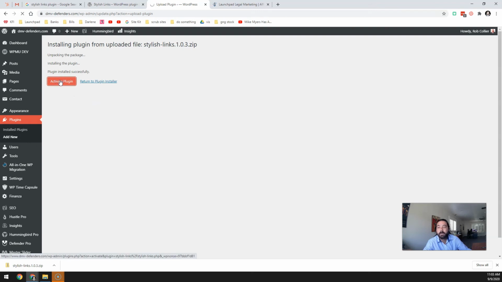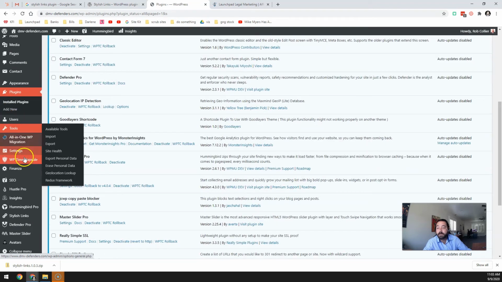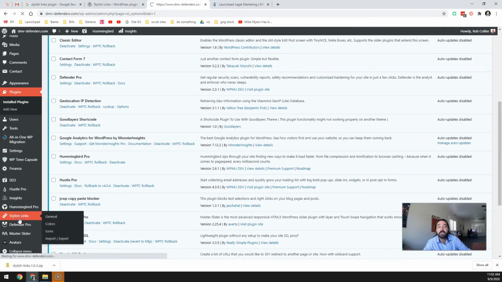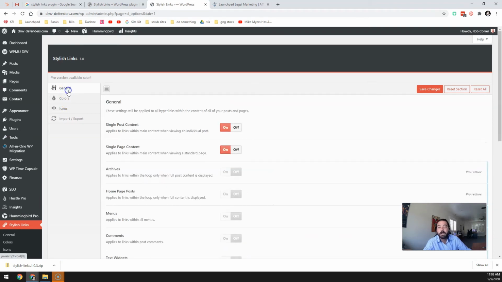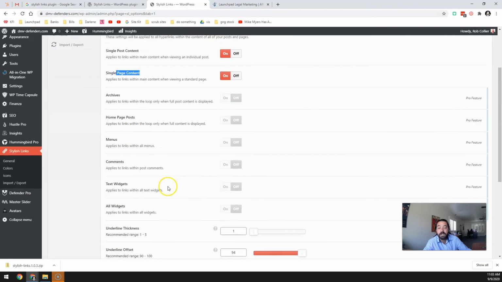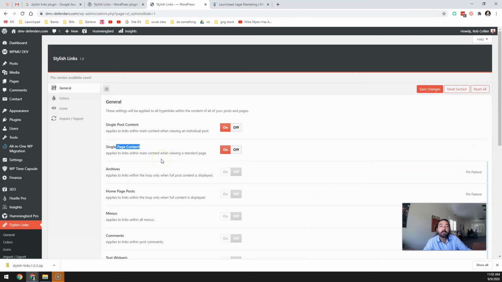The settings will be found via a new option on the left WordPress menu down here, Stylish Links. When we click there, it will take us automatically to colors. If you go to general, you're going to see that we are applying this to our single posts and our single pages. If you wanted to do it to menus, comments, some of these other options, you're going to need the pro version. But again, for us, we just needed it to apply to our 470 plus articles.